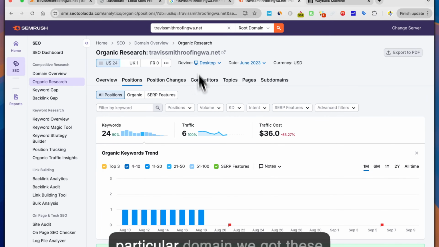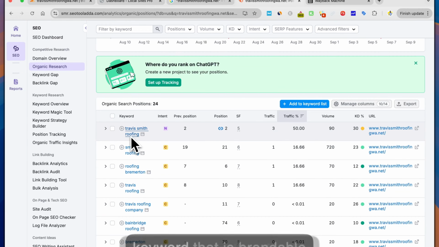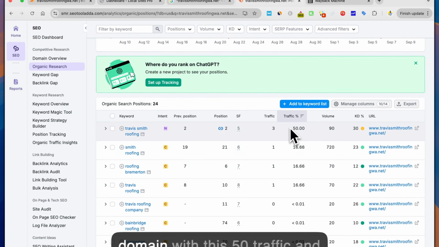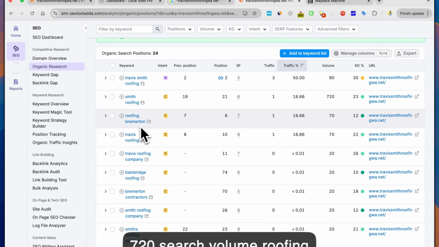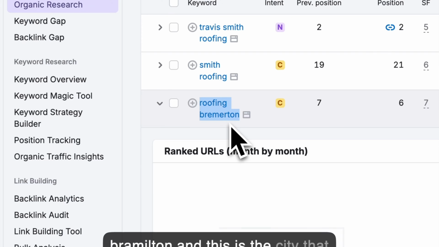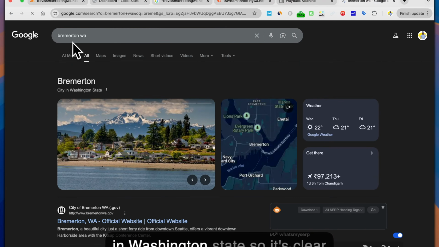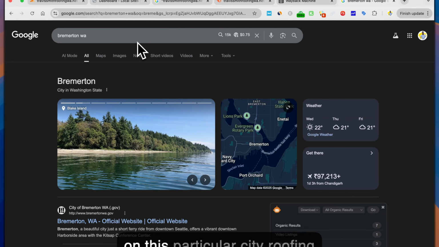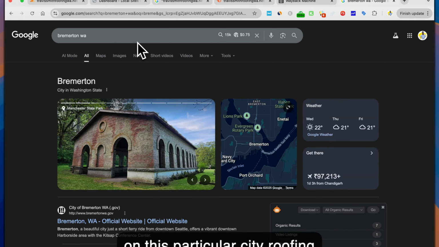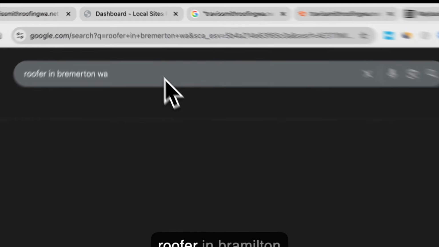So for this particular domain, we got these keywords that it was ranking for: brandable domain with 50 traffic and 90 search volume, Smith Roofing with 720 search volume, and Roofing Bremerton. Bremerton is a city in Washington state. So it's clear that we can create the website on this particular city's roofing niche. Now our city and niche are finalized: roofer in Bremerton.